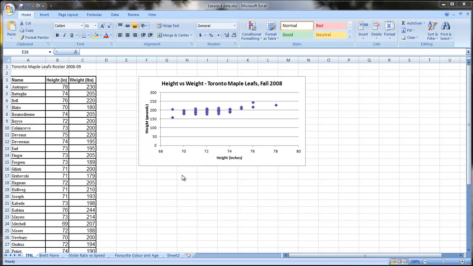The purpose of this tutorial is to show how to do a linear regression in Microsoft Excel. And I'm using Excel 2010. Different versions will have slightly different ways to do this, but this is the 2010 version. So first of all, you need some data.